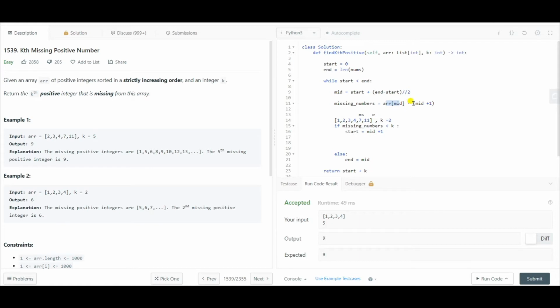So mid becomes this same point where start is pointing, right? Let's say the array mid is 7, and it's 4, 5, 2. The missing numbers is 2, and k's value is also 2. So is it less than k? No. Is it the other case? Yeah. So end would point where mid is pointing, at the same location over here. Now because end and start are pointing at the same point, the loop would break out. Your start is no more lesser than end.